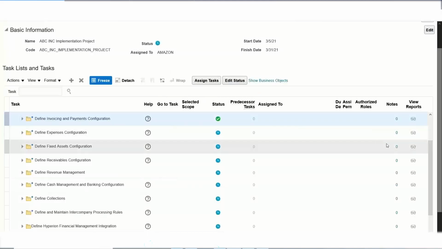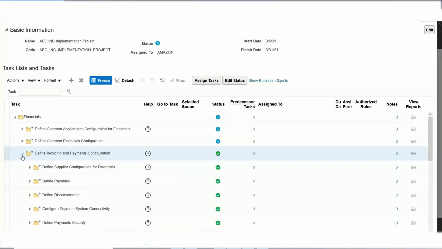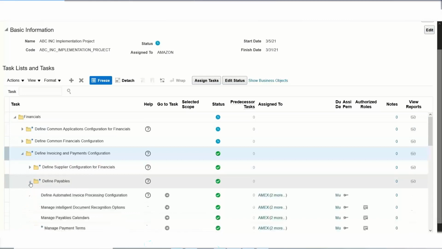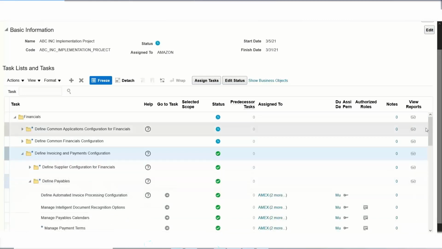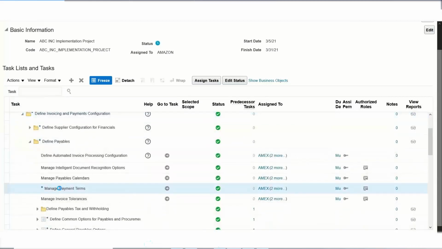Okay, this is how you can assign a specific offering or option to team members, or else a specific setup you can also assign to team members. Expand these payables, expand any one of the task lists. Here we have a task called manage payment terms. Select this task, click on assign tasks.